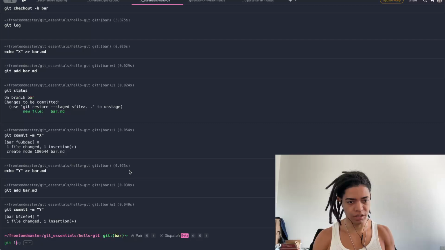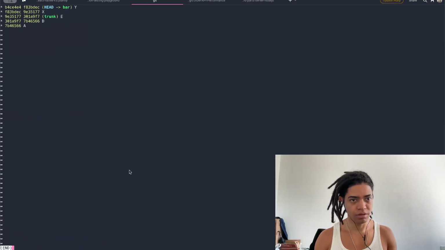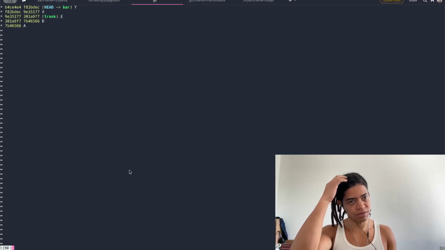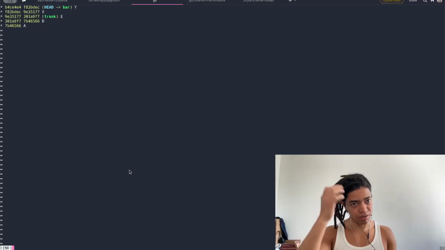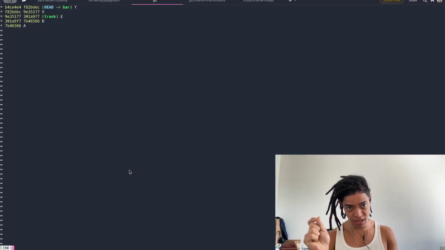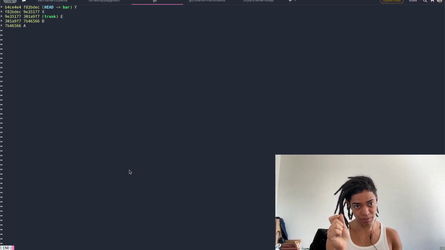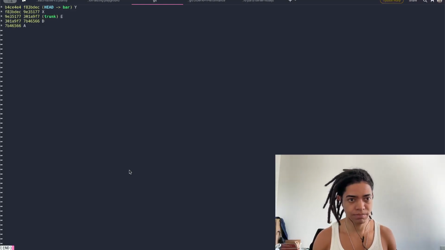If you run git log with patterns and graph, and show this with one line, as you can see, we now create a bar like this. So with G and then X from the commit of E, and then D and then A. Okay? So far so good.